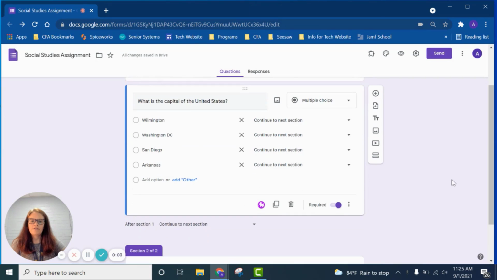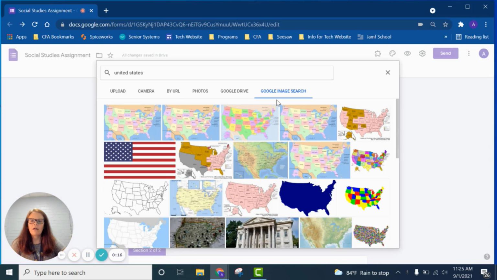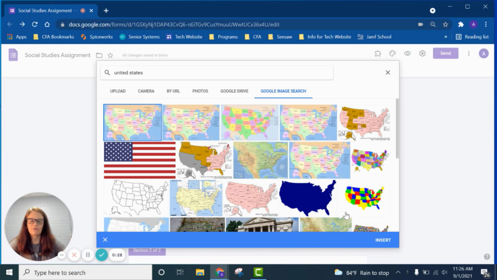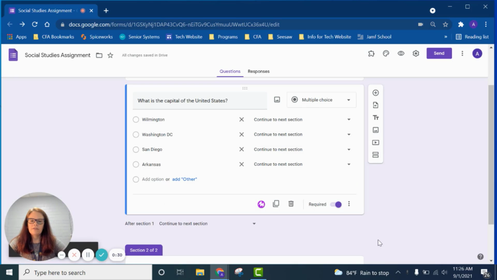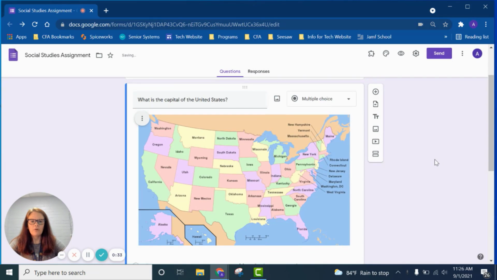You will notice next to your question and next to your answers, you can add pictures. In order to do that, if you want to add a picture to your question, you're just going to click on that icon. You can upload one from your Google Drive or from your computer, or you can Google search. So if this question is about the United States, I might want to put a picture of the United States and then insert, and it's there for you.